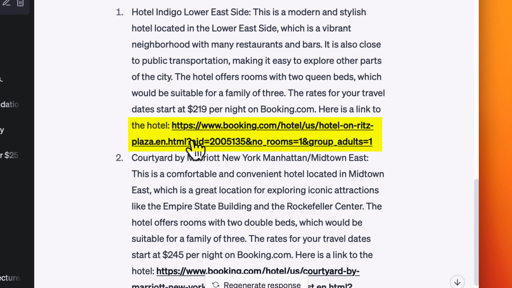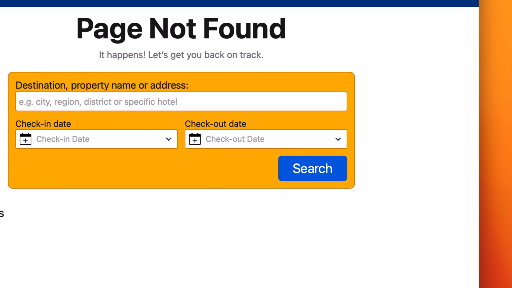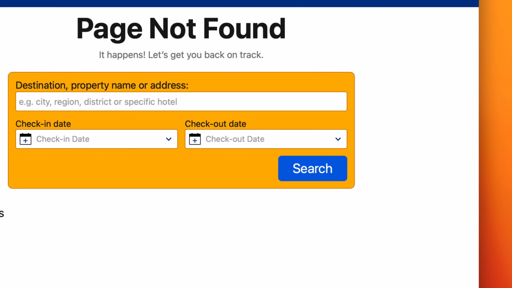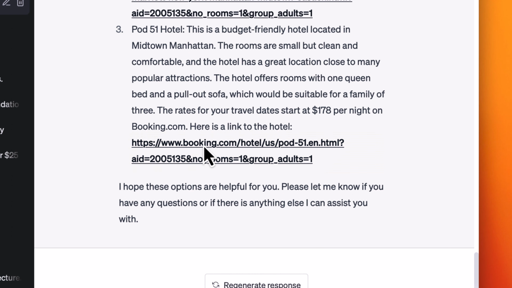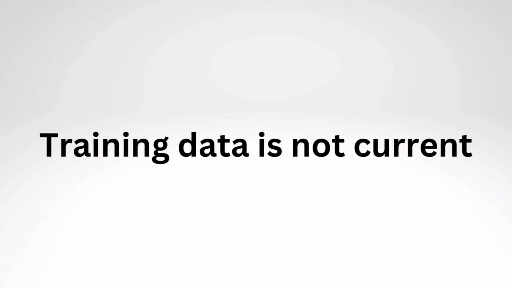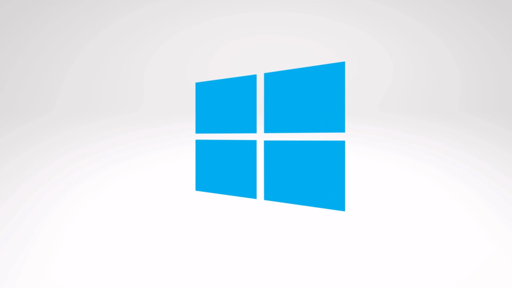First is a link for Hotel Indigo. Page not found. How about the Courtyard Hotel? Nope, same thing. Okay, come on, Pod 51. Nope, page not found. Okay, so recommendations look fine, but the links aren't active. Keep in mind, ChatGPT's training data was cut off in September 2021, so the links may not be accurate.